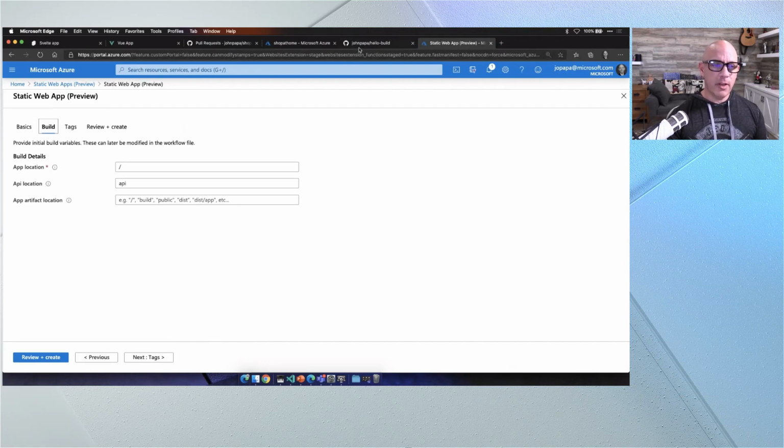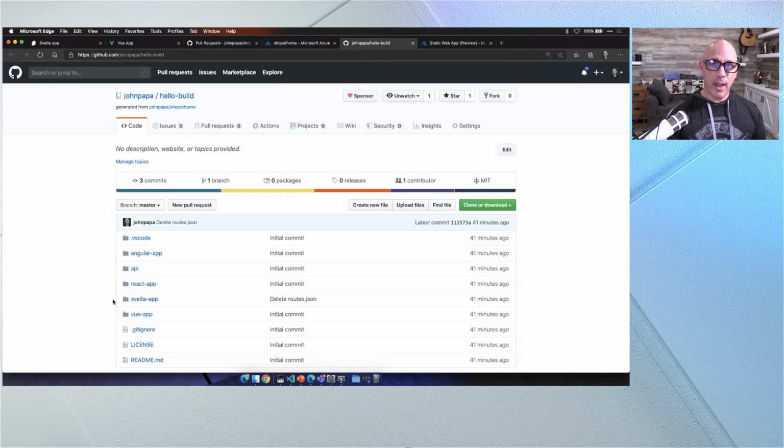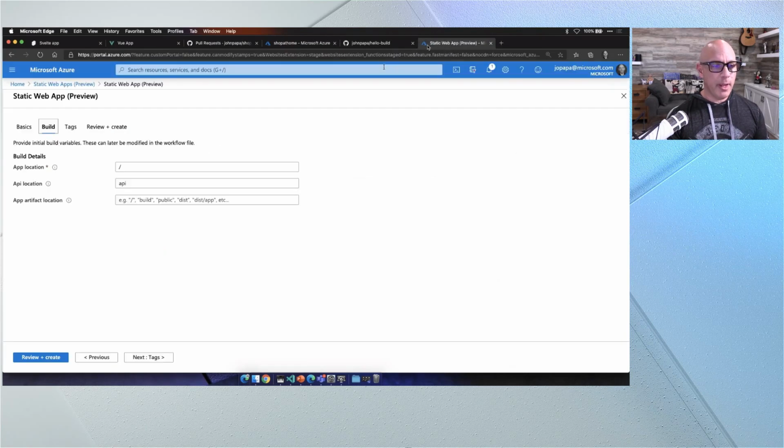Remember, if we go back to the repository, my code is in Svelte app, in that folder. So now we're going to go back in here and we're going to tell it the app location is under Svelte app. That way it knows what to deploy. Now the API location, I'm going to type in functions because that's the folder where our functions will be. And then the app artifact location, there's a better way of saying this, right? It's basically where you build your assets. When I build my Svelte app, where do the built JavaScript bundles and HTML go? Well, in my Svelte app, it goes to a folder called public, like this.